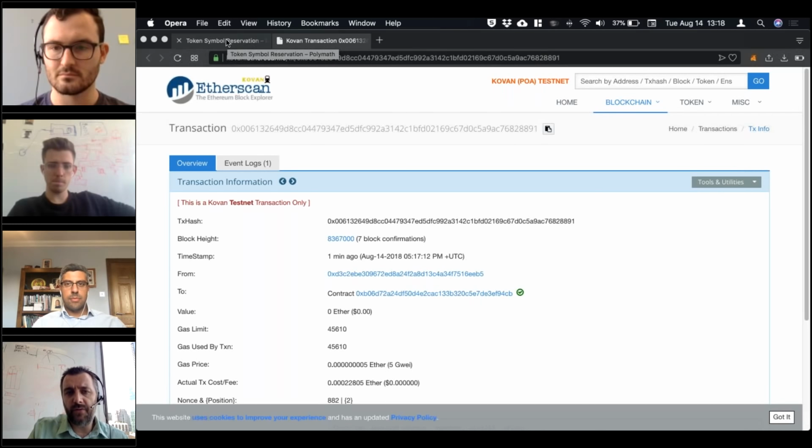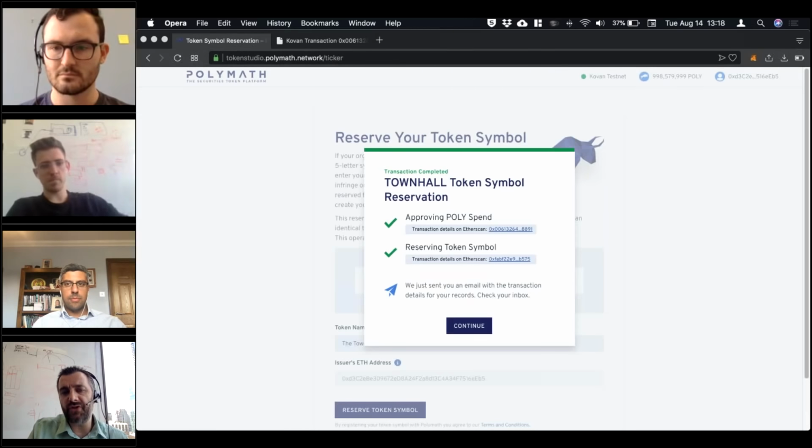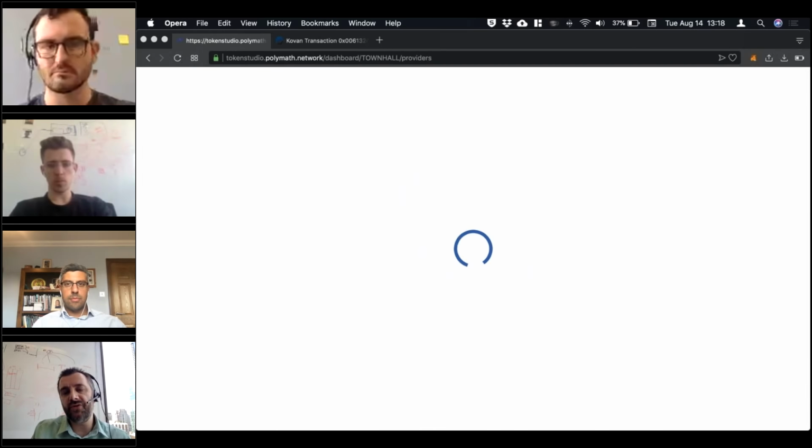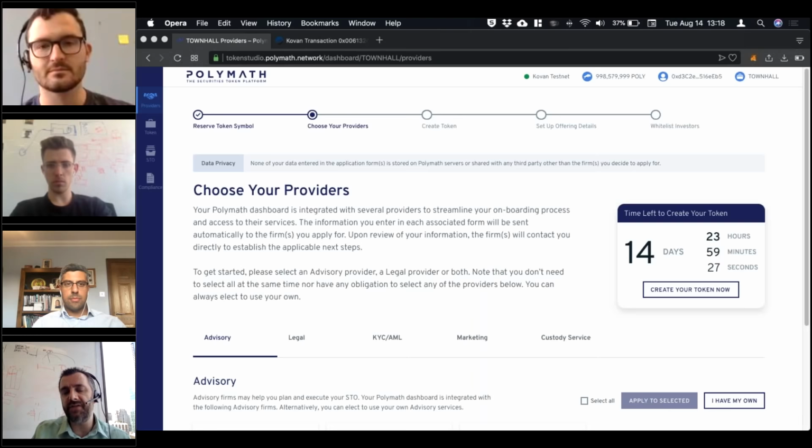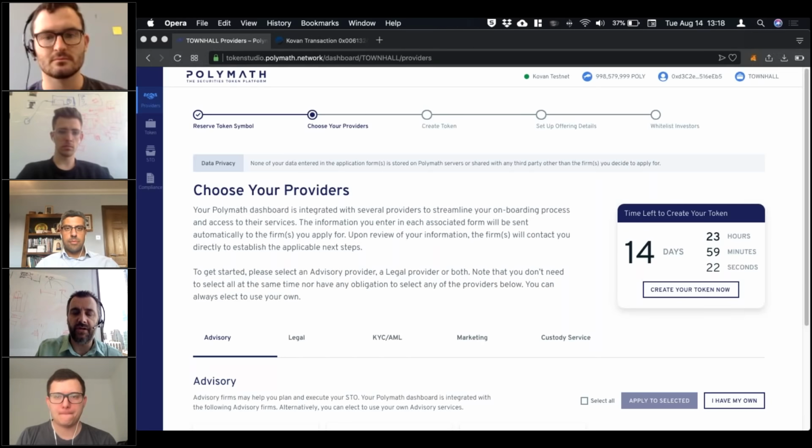All right, so here we go. I've got my two operations that I've done. So now the Town Hall token symbol has been reserved and it is mine. If I were on Mainnet, it would be mine for 60 days. On testnet, it is mine for 15 days, as you can tell from the countdown here. So now, as an issuer, I've reserved my ticker symbol.